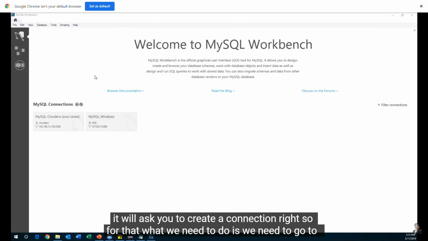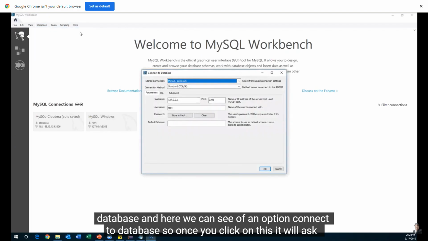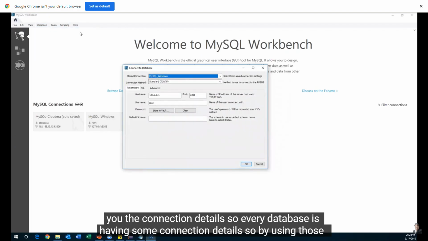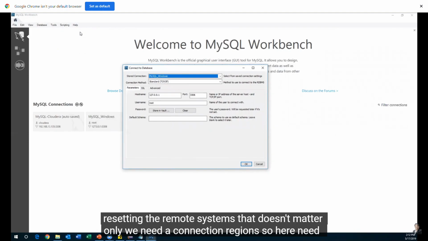So for that, what we need to do is go to Database, and here you can see one option, Connect to Database. Once you click on this, it will ask you for the connection details. So every database has some connection details. By using those connection details, we can connect to the database, whether it is on a local system or it resides on a remote system. That doesn't matter. We only need the connection details.